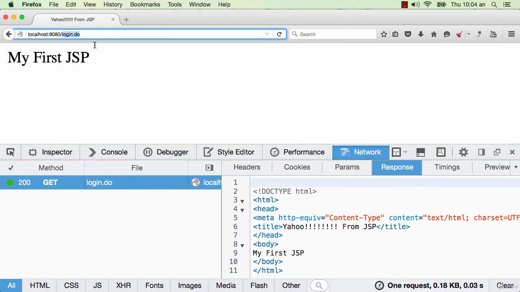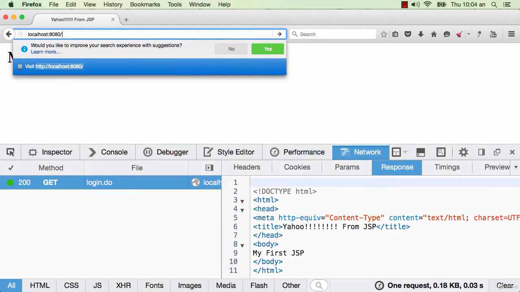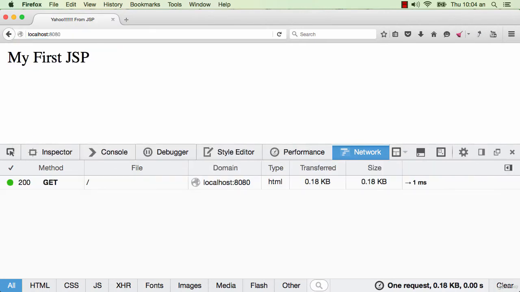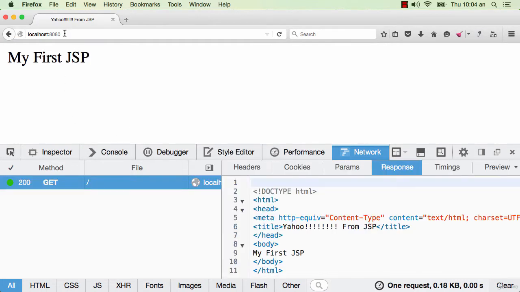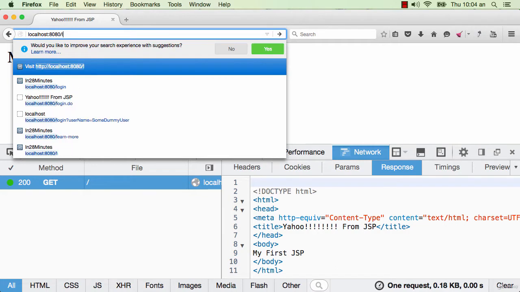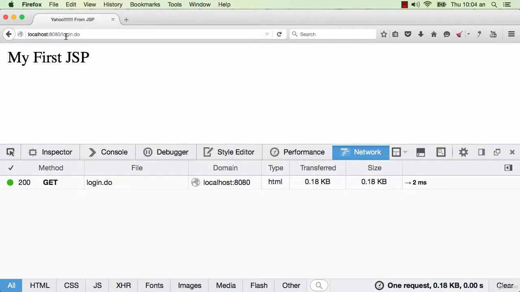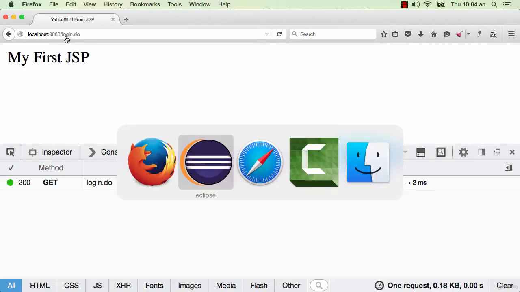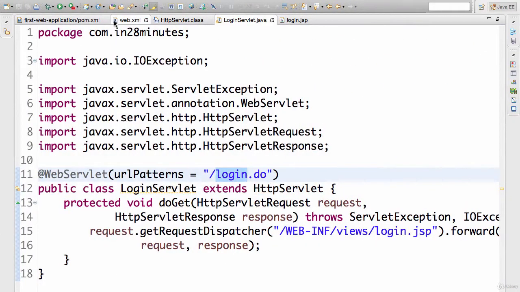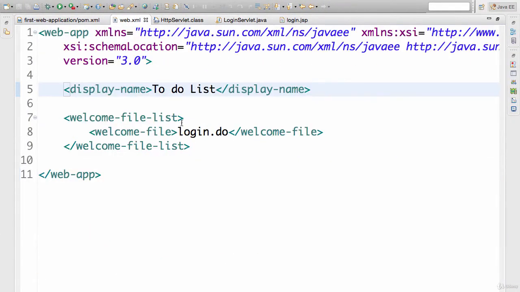One thing you would have already noticed is the fact that when I type in localhost 8080, also the same response is coming back. So even when I type in localhost 8080 and localhost 8080/login.do, we are getting the same response back. How is it happening? The answer to that is in your web.xml. In the web.xml, we configured a welcome file as login.do.